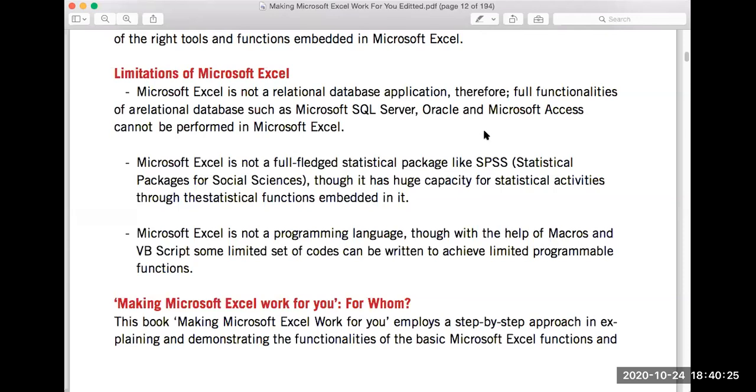All that does is statistical analysis. Excel has statistical analysis as one of its capacities, one of the things it does very well. So don't let us mix it up. Now, the last one I want to bring out is not a programming language.